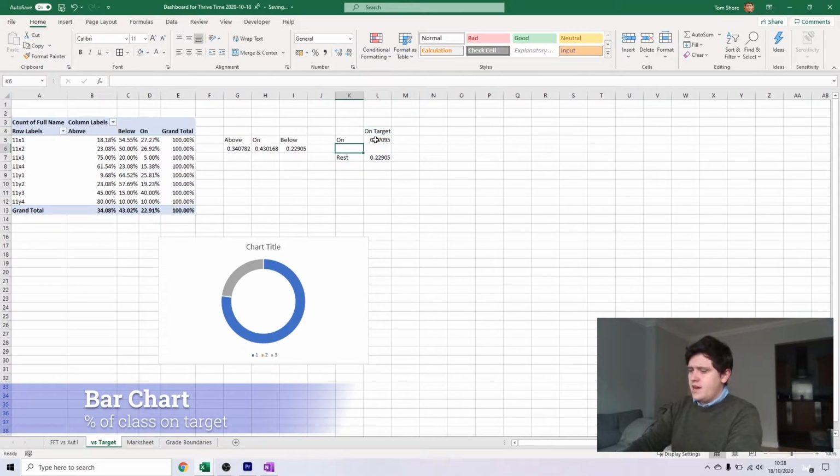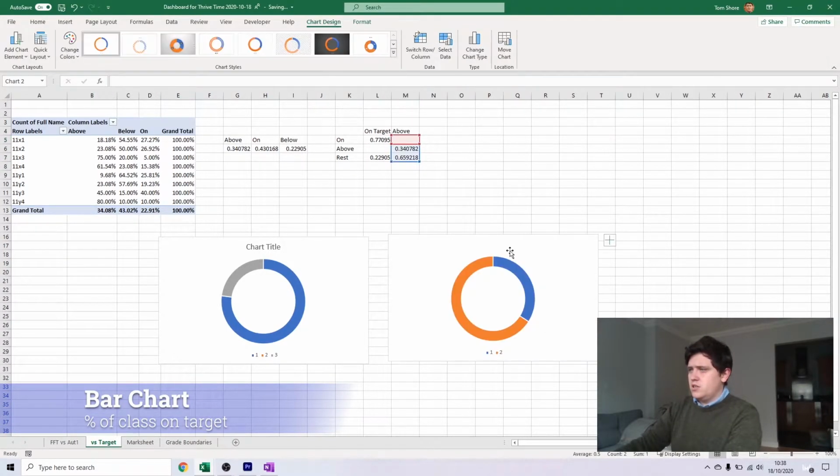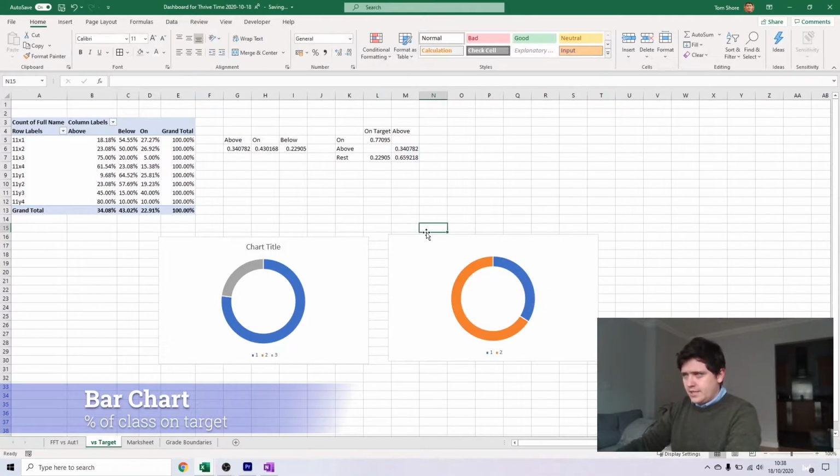And then I want the students who are above, but I'm going to put it over here, and that's just these ones. And again, that's 1 minus that. Yep. And I'm going to insert new chart. And so again, this bit here is showing me the 34% of students who are above target.